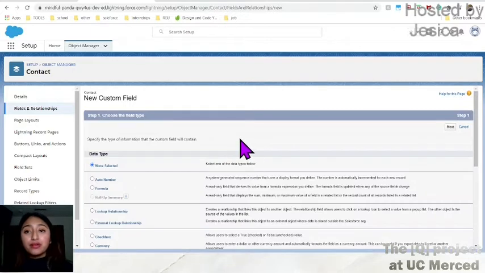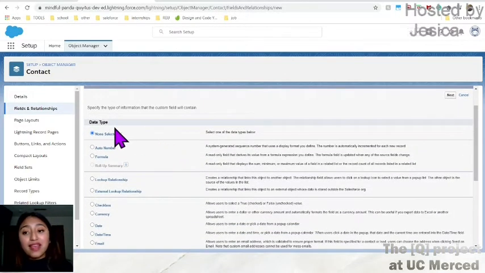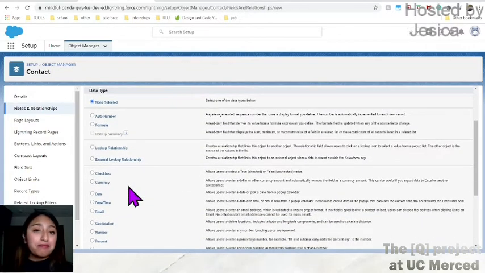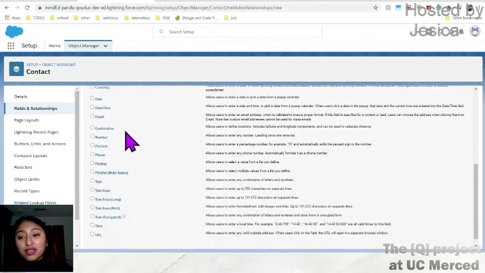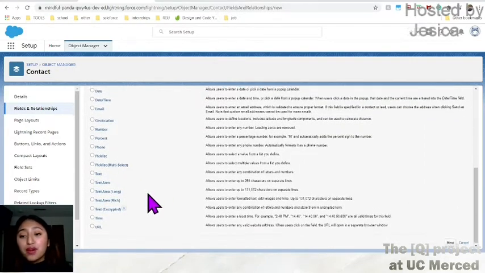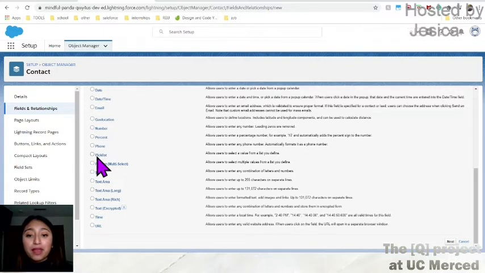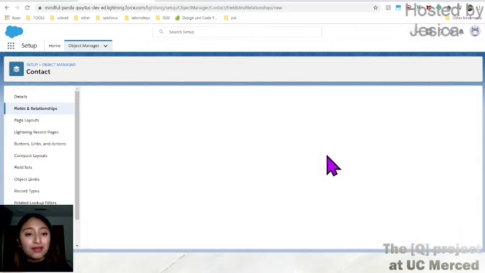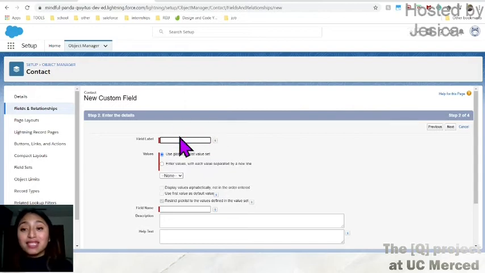This will take a moment to load. Once you have that, here are data types. If you remember, I said data types are what you can do within that field or that section of your Excel sheet. These are also other things that you can do: checkboxes, dates, numbers, phone, picklist. Today we're going to do a picklist. It allows users to select a value from a list you define. Field label. Let's say we want to see if the customer is a returning customer.